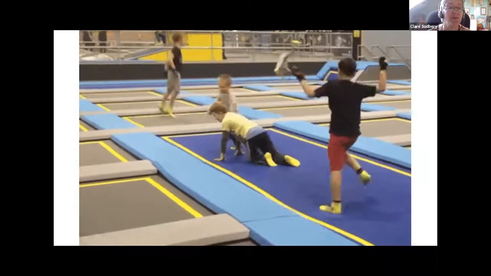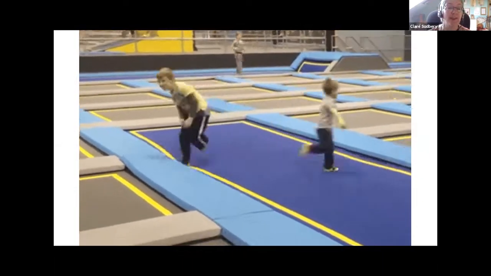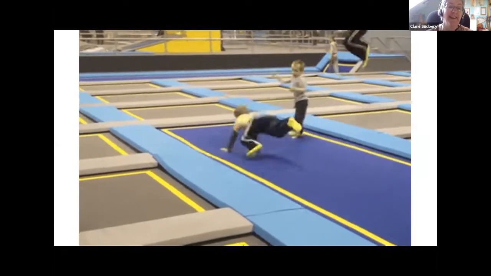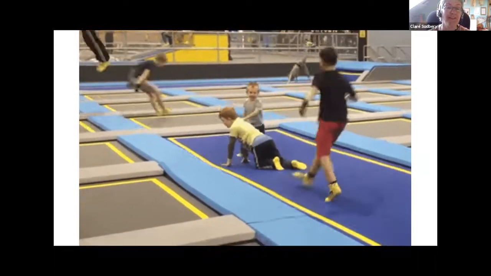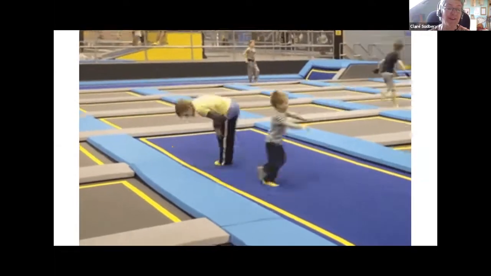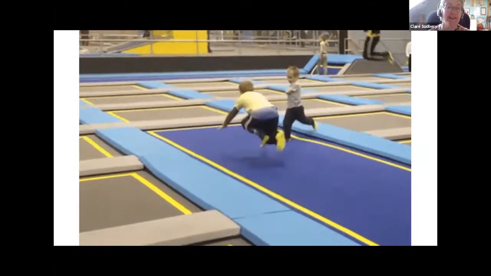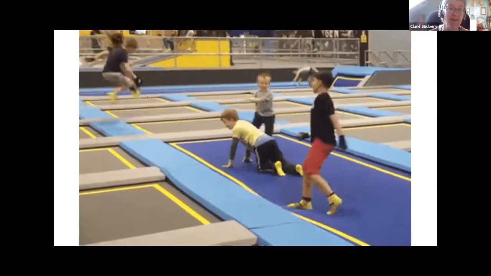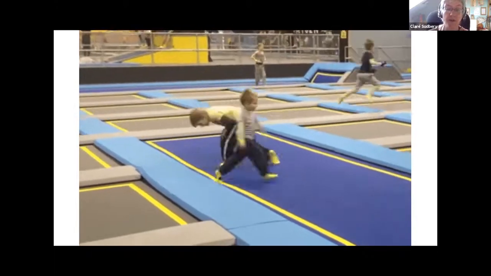The pixels were getting in the way. That's Oscar again, trying to do some clever stuff on the trampolines, but he can't because this small child is getting in the way. The way that I was handling pixels was getting in the way, and it was very difficult for me to fix.